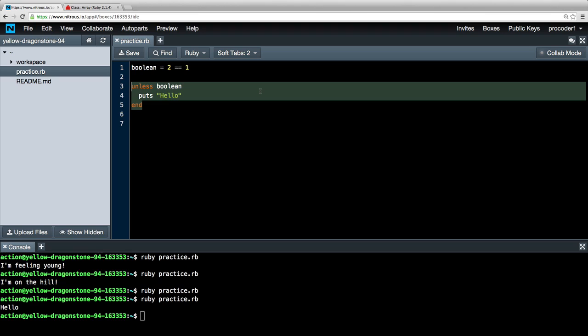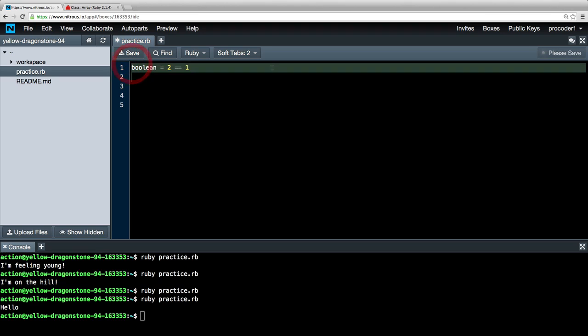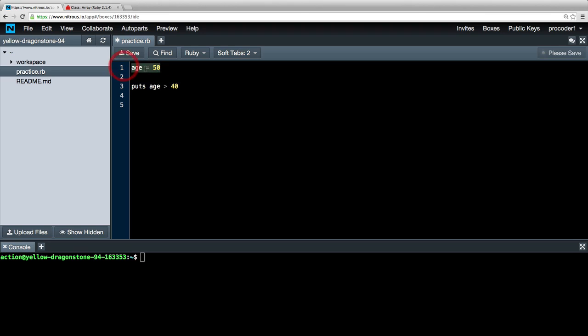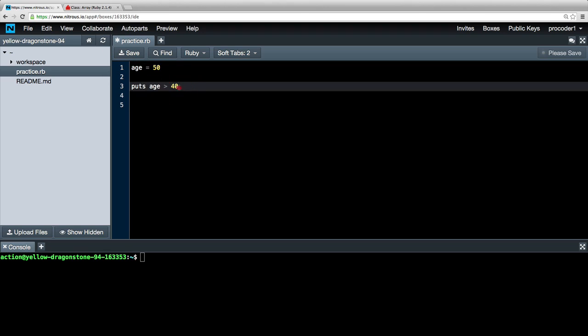So one last thing I want to show you is what we call the ternary operator. So this is just a shorthand of an if statement. So let's create another one here, and we'll just say age is 50, and we'll say puts, and then we'll put the condition down here. So we'll say, let's check and see if the age value that we've stored here in this variable is greater than the number 40. And we know it is.